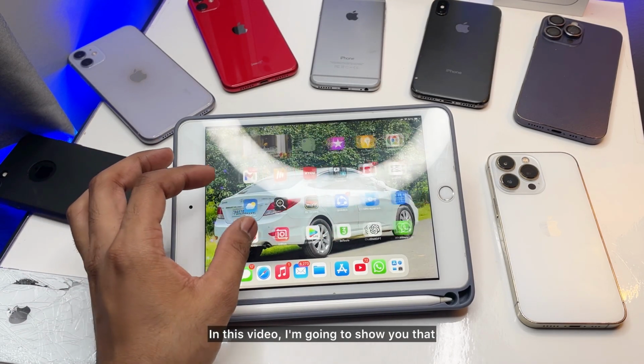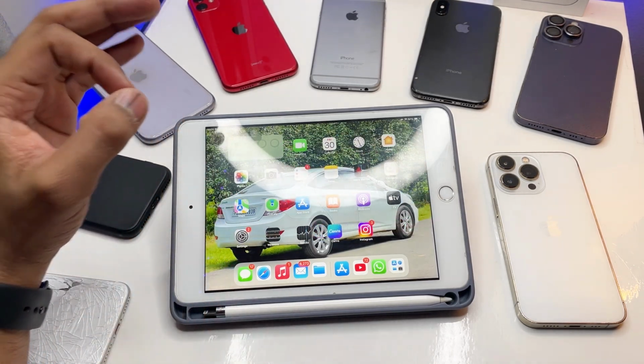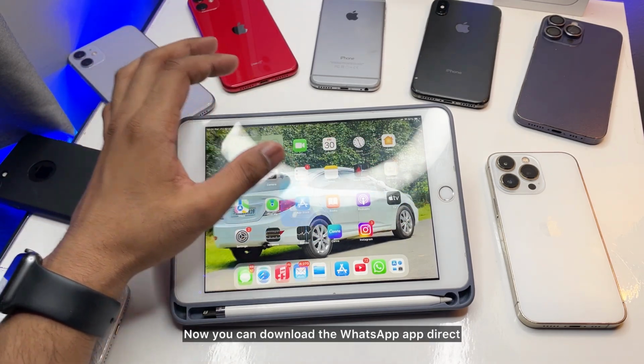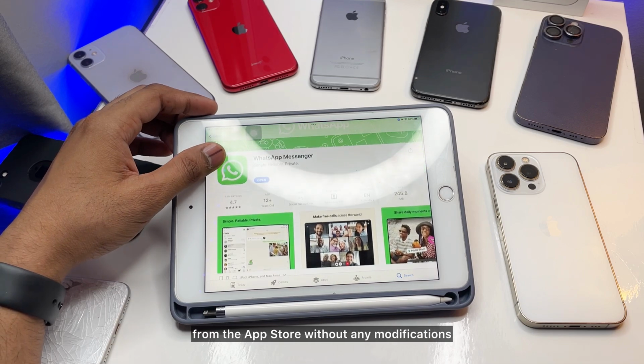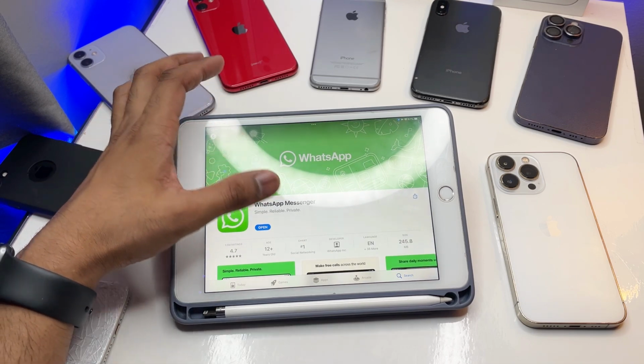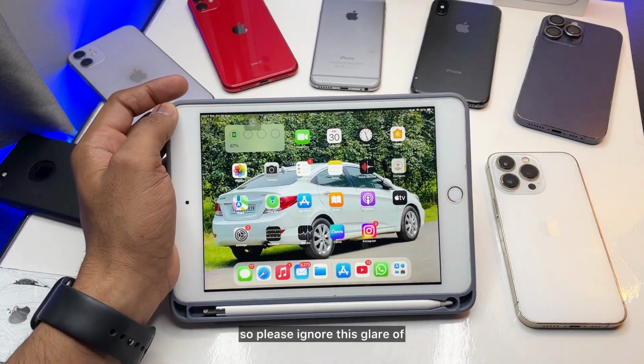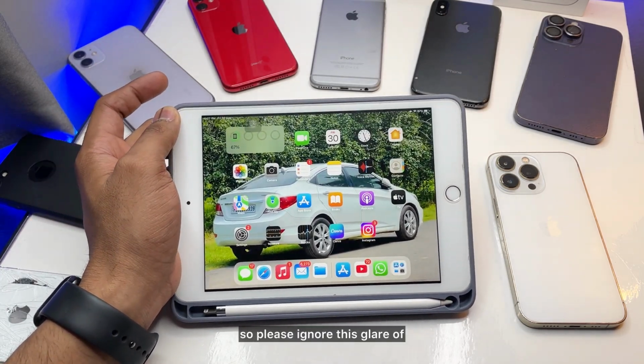In this video I'm going to show you that iPads officially got the WhatsApp application. Now you can download the WhatsApp app directly from the App Store without any modifications, and how you can use it, I'm going to show you in this video. So please ignore the glare of that ring light.